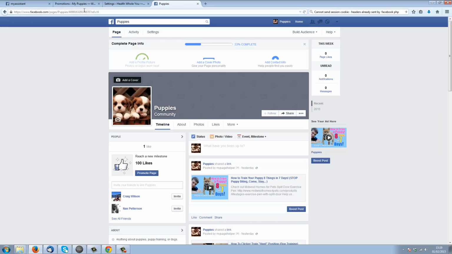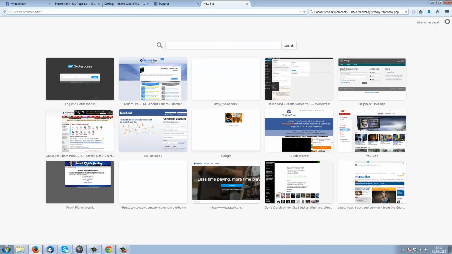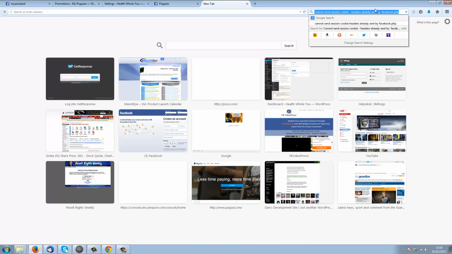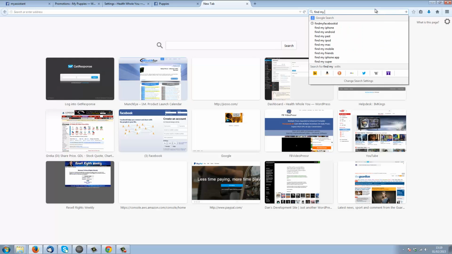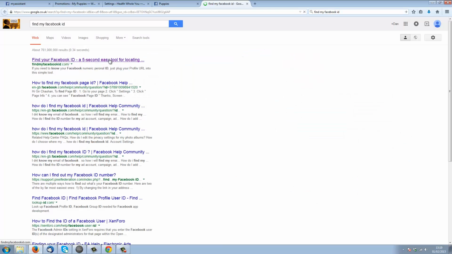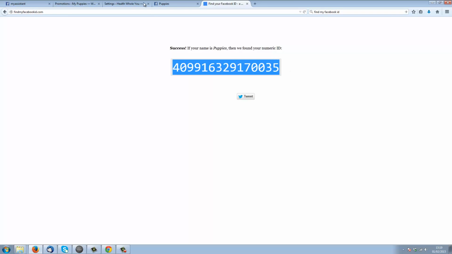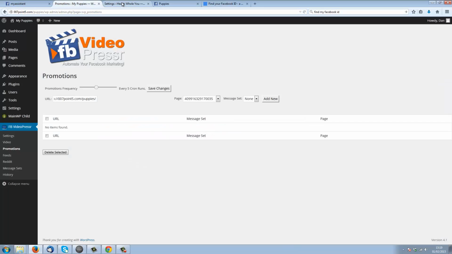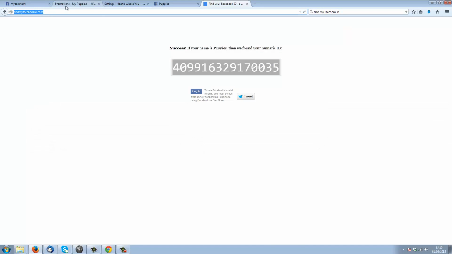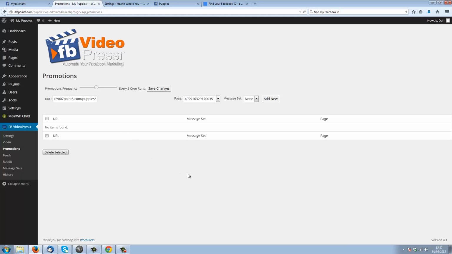Incidentally, if your fan page doesn't have the ID in the URL, some don't, you can just go to Find My Facebook ID, search for that, then findmyfacebookid.com, you paste the URL in, and then it will give you the ID. So if your URL doesn't have your ID in, you want to find it out, just use that tool, findmyfacebookid.com.